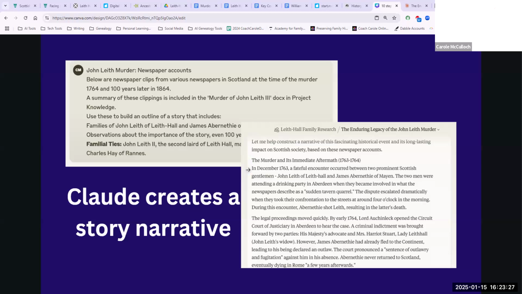It starts with, in December 1763, a fateful encounter occurred between two prominent Scottish gentlemen, John Leith of Leith Hall and James Abernethy of Mayenne. Apparently, the two men were enjoying a drinking party in Aberdeen when a sudden tavern quarrel began. And then they took that quarrel out into the streets at around 4 o'clock in the morning. During the encounter, Abernethy shot Leith, resulting in Leith's death.